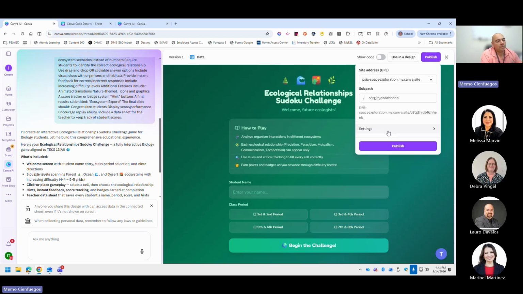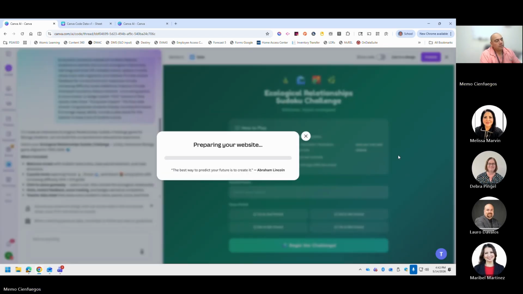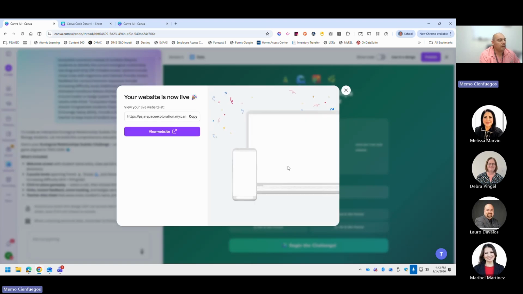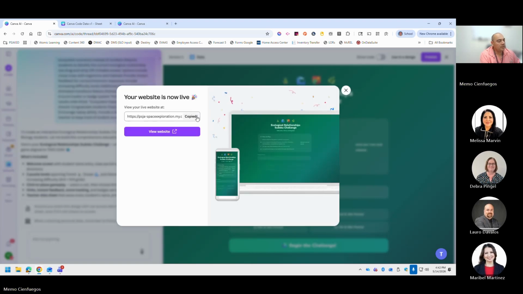Now, once you continue to publish, once it's ready, that's going to give you your link that you're able to put into Google Classroom. You can copy it. So what I'm going to do is put it in the chat just to give you guys a chance to play with this game.